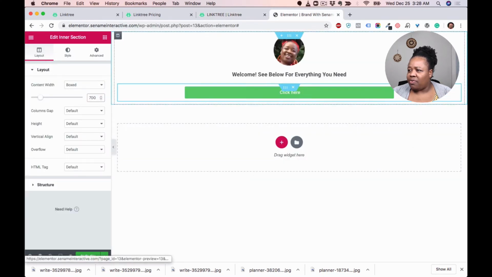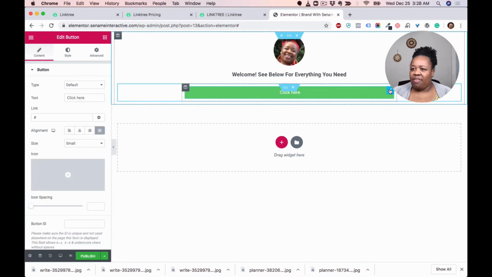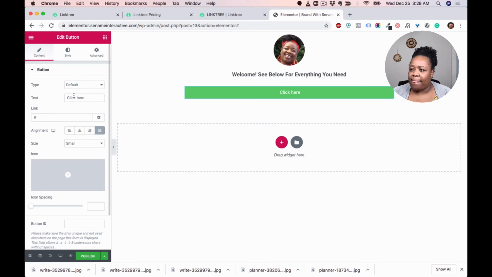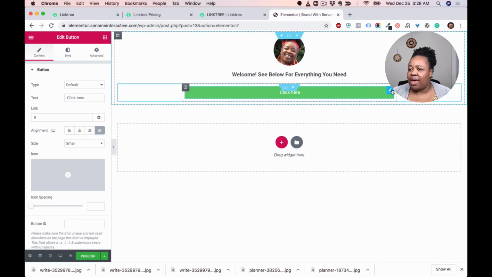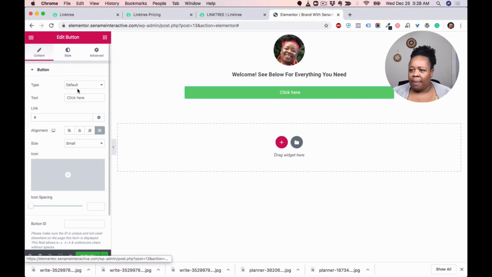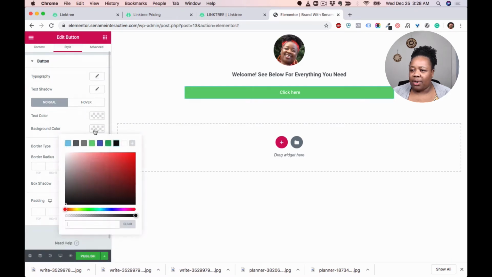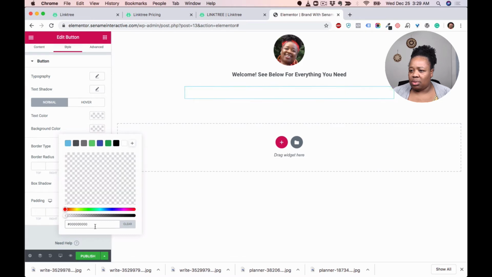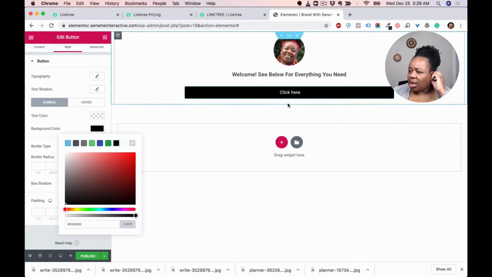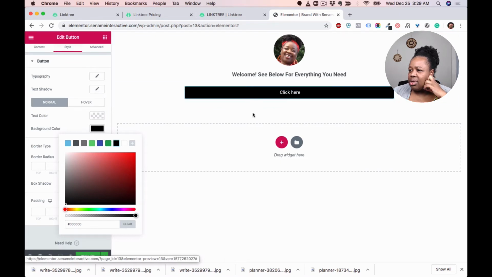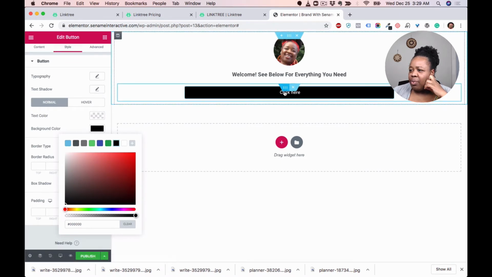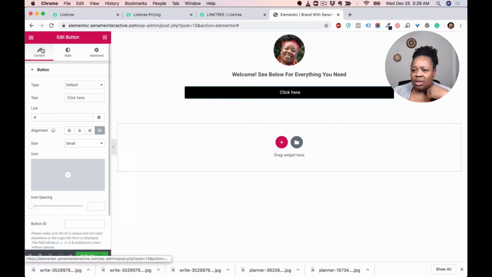All right. So of course we're going to customize the color here. I am going to make the background color completely black. And we can type in whatever we want over here. So let's go ahead and do that.